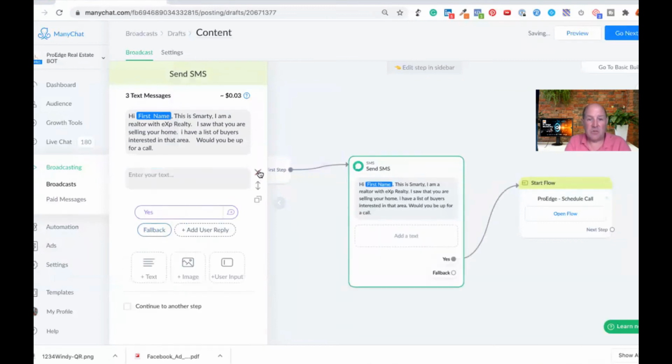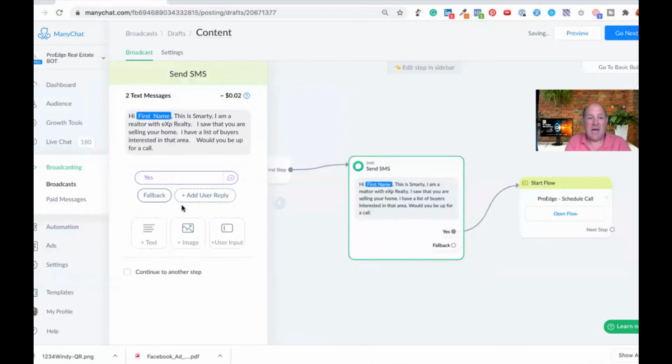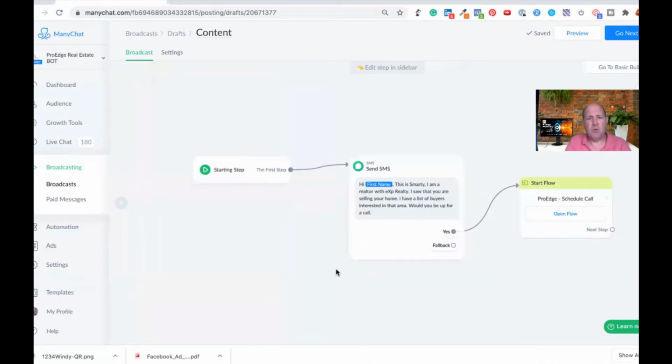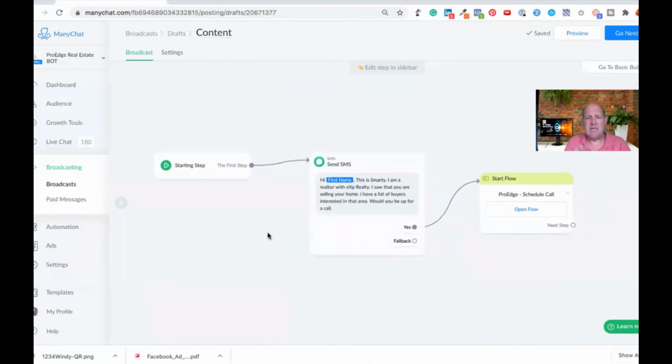You could send them another text with a fallback, and you could put images in here. There's lots of things you could do with ManyChat, but I'll keep this simple right now. So right now, I'm just going to show you the broadcast. I have a text message going out to a list of for sale by owners. I'm interested to see if they're still selling the house. Would they like an appointment so I can bring my buyers over there? And then I'm going to tie them to a scheduled call flow that I built.